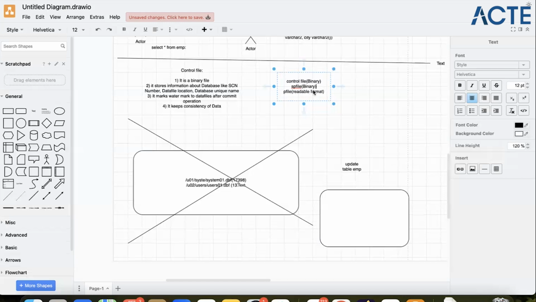So the database can be started with the help of a P file. They contain database initialization parameters, like the name of the database, version compatibility, and the location of the control file. It will read the control file's location from the SP file or P file. In the control file is the actual location of the data files, the redo log files, and the SCN number. The control file doesn't have data. It has the locations and information, not the data.